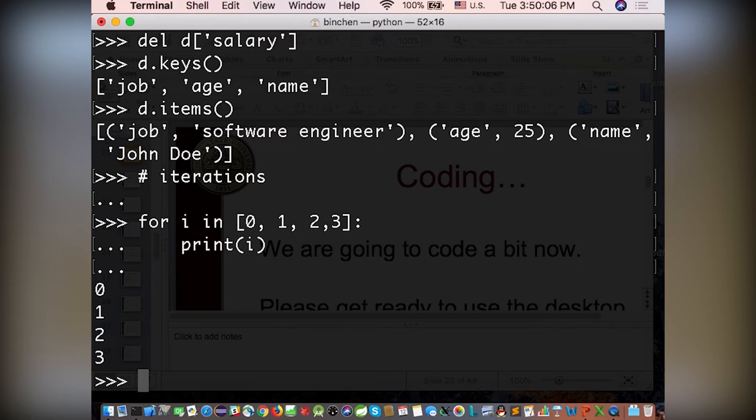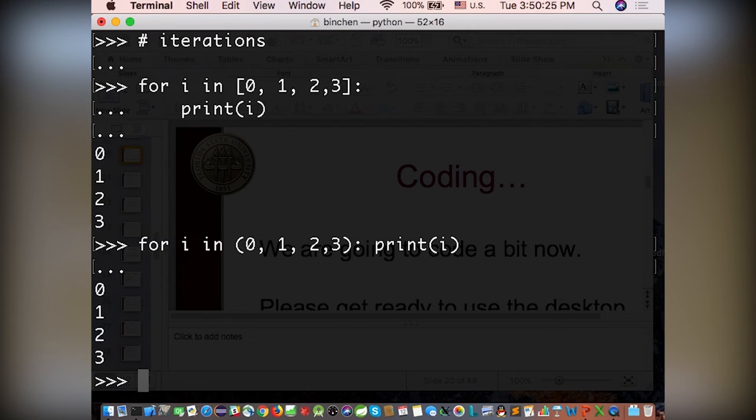Okay, remember. So for i in, this is a tuple, right? If I really want to do it in the same line, I can do it this way. But once you start a new line, you have to indent it. This only works for a one line thing. If your for loop has more than one line, you probably want to start a new line and indent your whole code block.